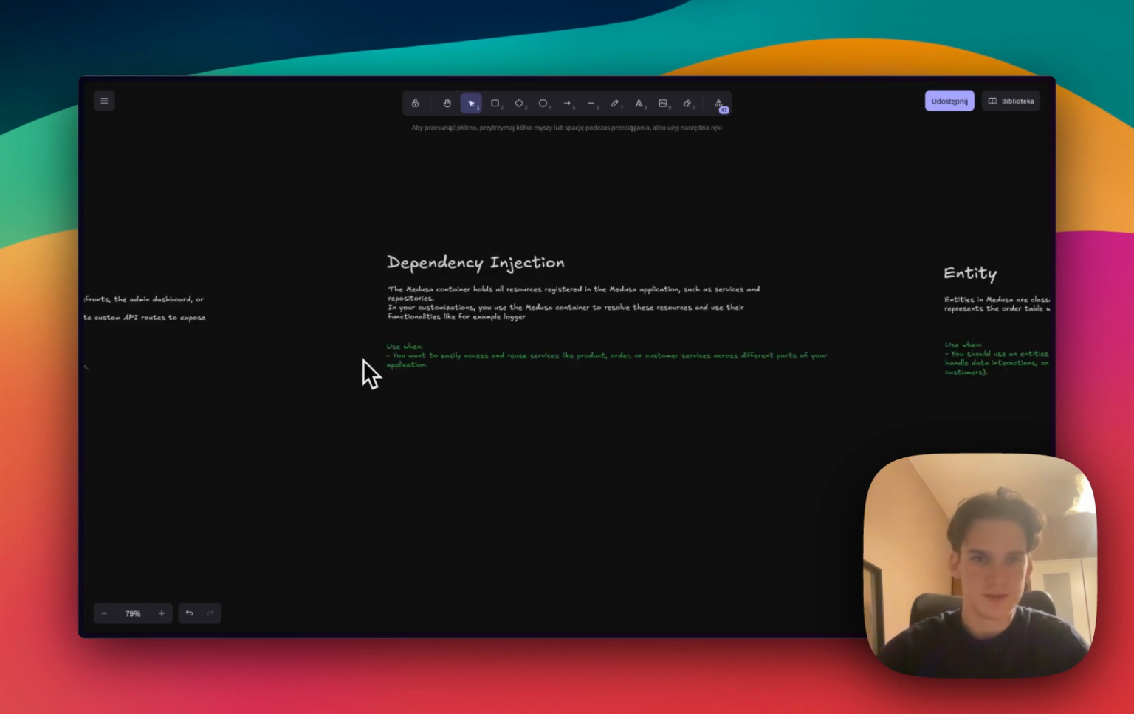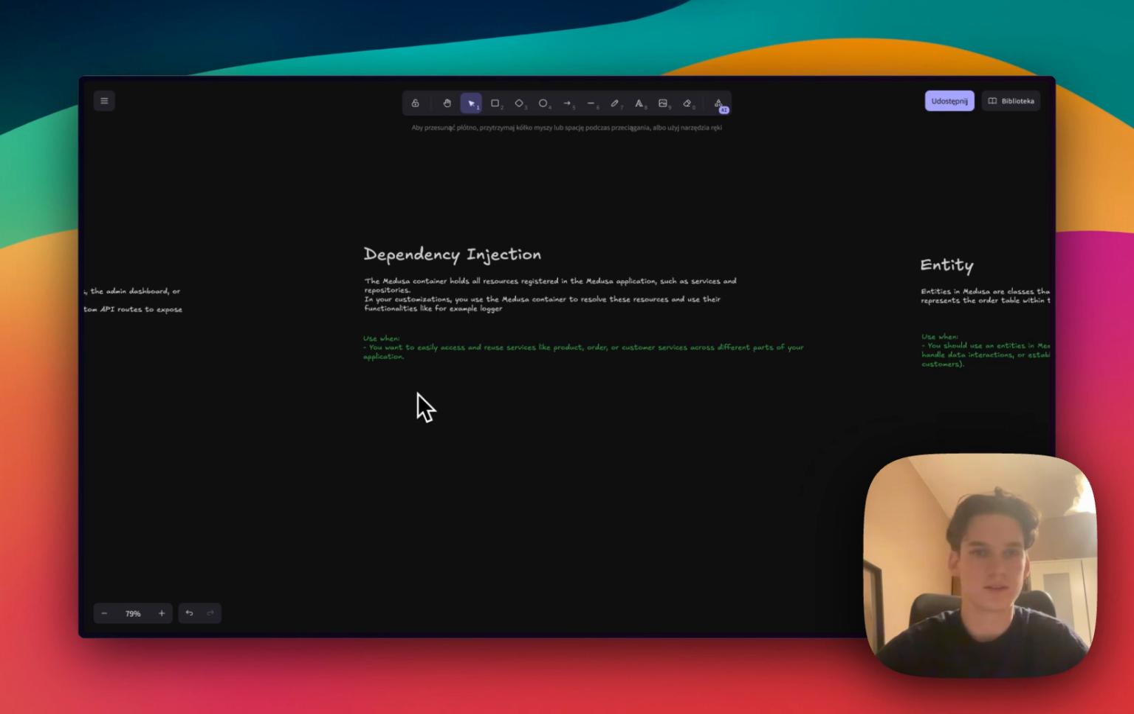The second one is dependency injection. The Medusa container, the dependency injection container, holds all the resources registered in the application, such as services, repositories, or entities. In your customization, you can use the container to resolve these resources and use functionalities in them, like the logger. The use case is when you want to access and use services like product, customer, or order services across different parts of your application.